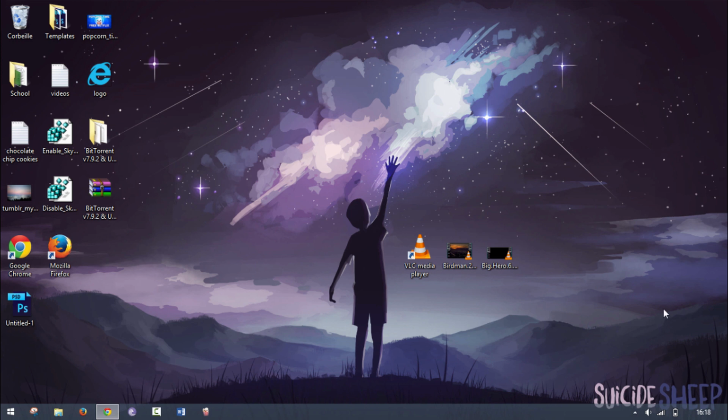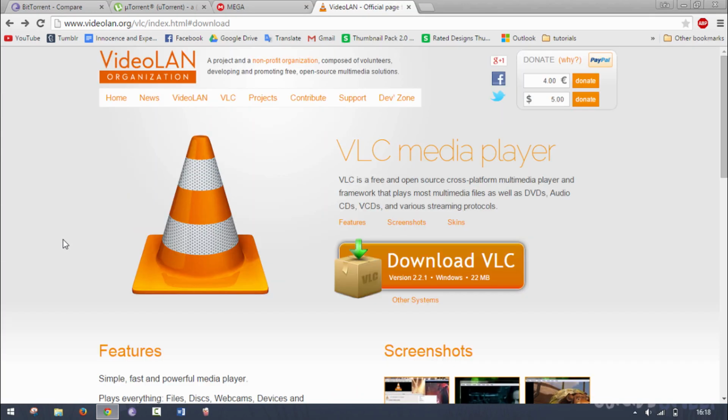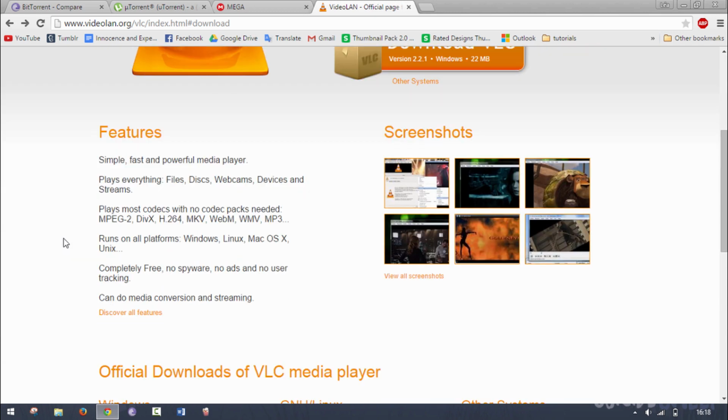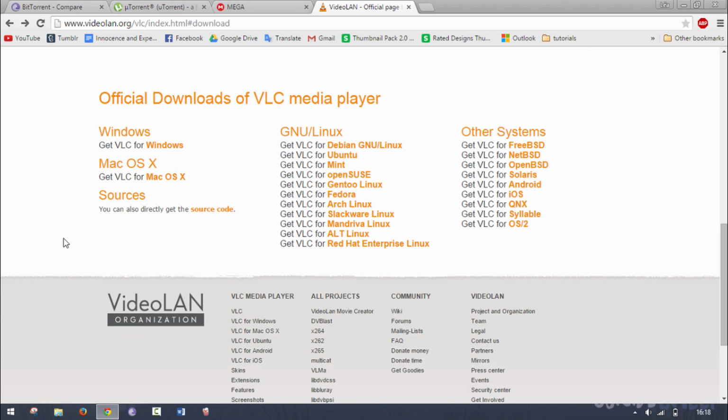Today I'll be showing you how to play two or more videos simultaneously in VLC Media Player. If you don't use this Media Player, I highly recommend that you do. It is way better than, for example, Windows Media Player. It plays all codecs without having to download codec packs, and it runs on all platforms as well.